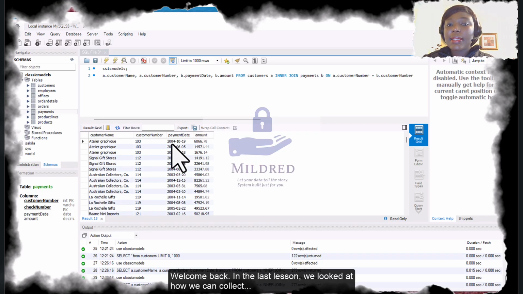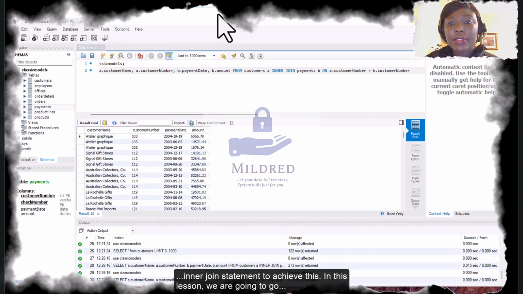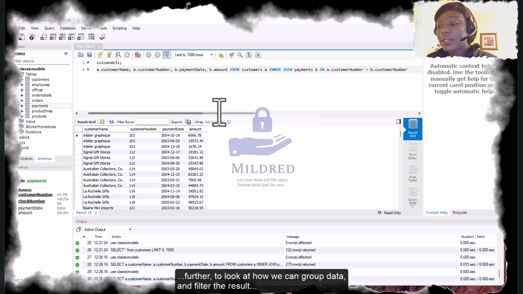Welcome back. In the last lesson, we looked at how we can collect records from more than one table and return a result set with the records across tables using a common predicate. We used the inner join statement to achieve this. In this lesson, we're going to go further to look at how we can group data and filter the result set from that grouped record.